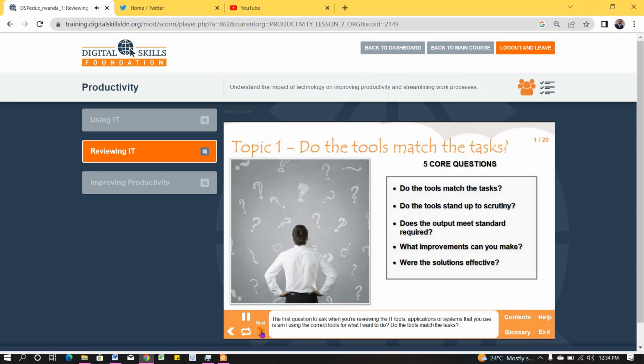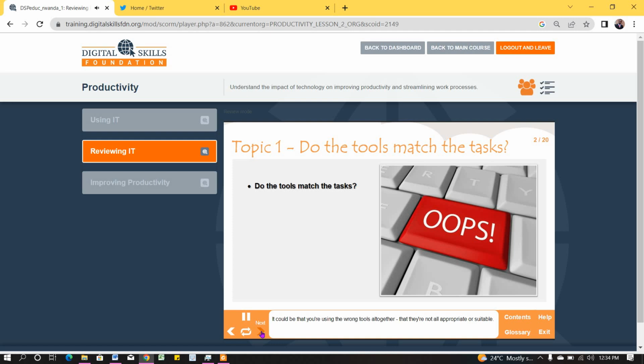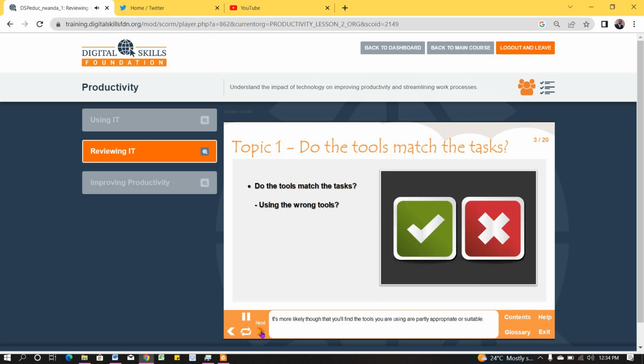The first question to ask when you're reviewing the IT tools, applications or systems that you use is, am I using the correct tools for what I want to do? Do the tools match the tasks? It could be that you're using the wrong tools altogether, and that they're not at all appropriate or suitable. It's more likely, though, that you'll find the tools you are using are partly appropriate or suitable.